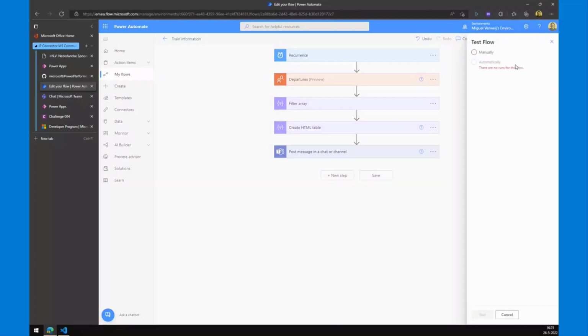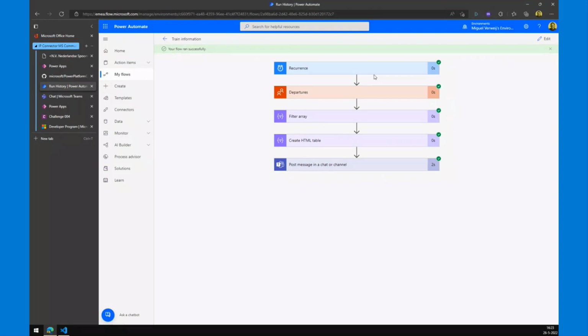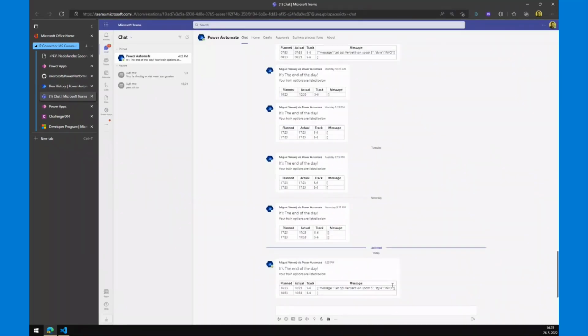Oh, I need to test. So what you can see, now it's running. I get a notification, but every day it runs. It uses the independent publisher connector. I do some data wrangling, so just some cleanup stuff, and then I post a message in a chatbot. So if we go here, you can see this is actually right now. At 16:23, there is a train coming, and it's leaving from track 5. That's what it says. So instantly, I get a notification.